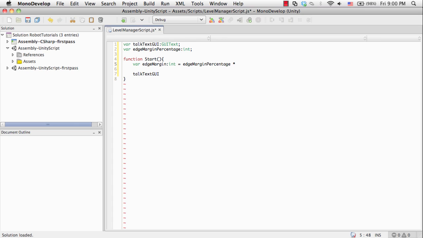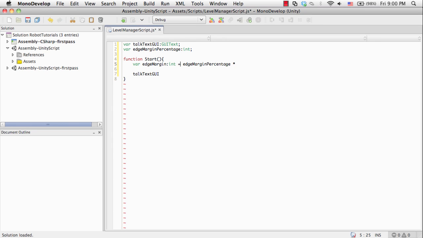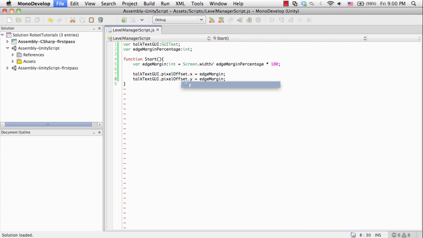Times, or let me think about this for a second. We can say screen.width to get the width of the screen, but then I want a percentage. So I need to divide this by that and multiply it by 100, if I'm not mistaken. And then what I want to do, because the screen.width is always going to be dependent on the screen resolution, I can just set the pixel offset.x to be that new edge margin, and just copy and paste that line and make that for the y as well.